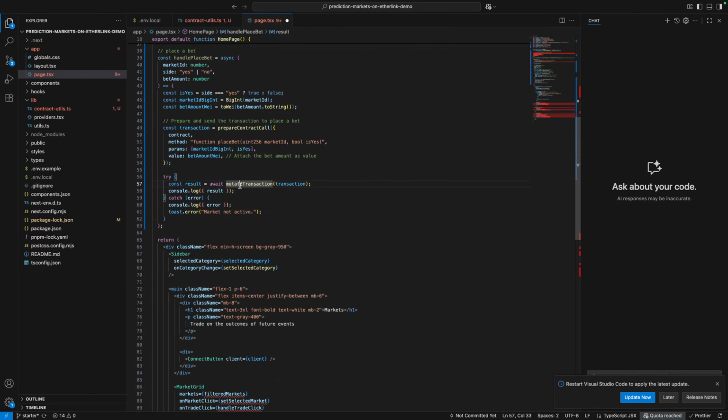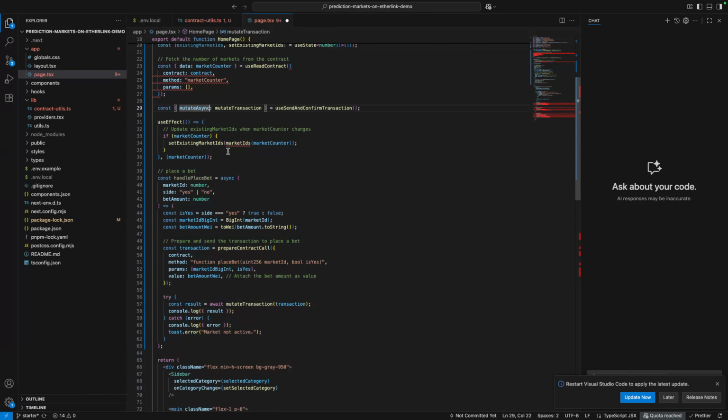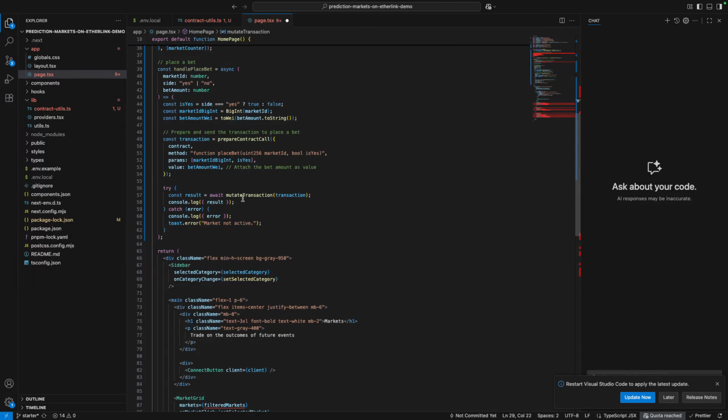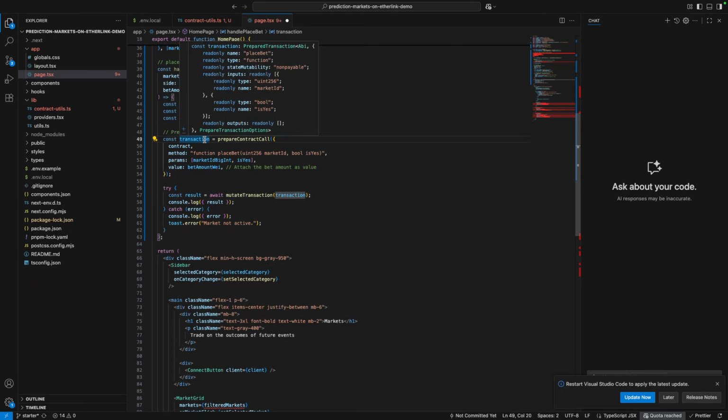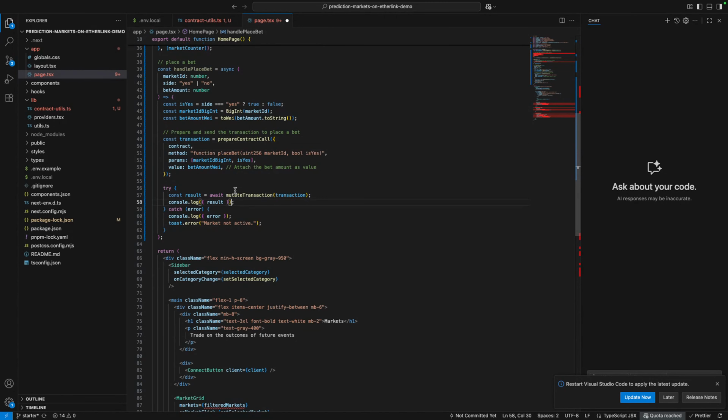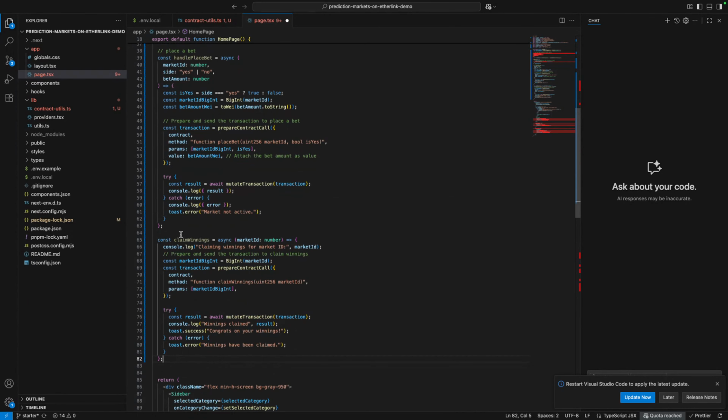Then next, we call the mutate transaction as well. We're going to be calling mutate transaction every time we want to send a transaction to the chain that changes the values on the chain. So we're going to call mutate transaction here, and we're going to pass in the transaction that we've already prepared, including the parameters and the values. And then when we get the result back, we're going to log that result. If there's an error, we're going to display an error, and we're also going to show an error to the user using the toast. So the user is able to place a bet.